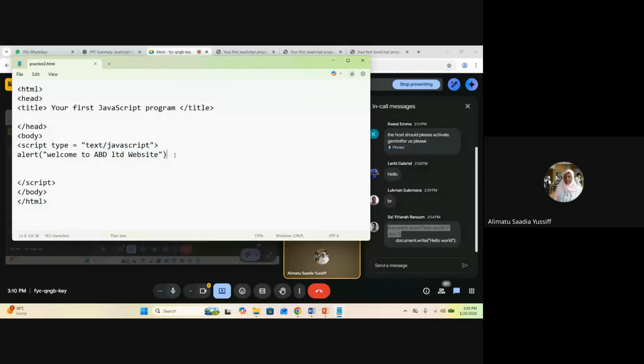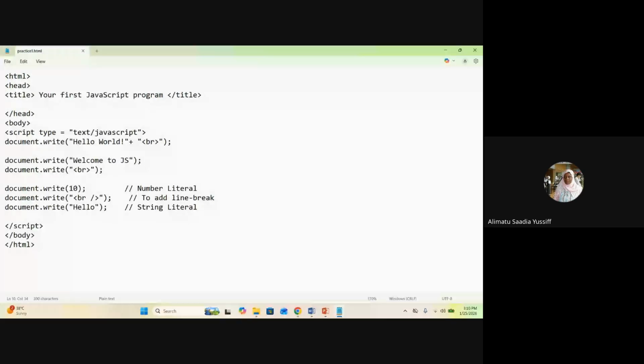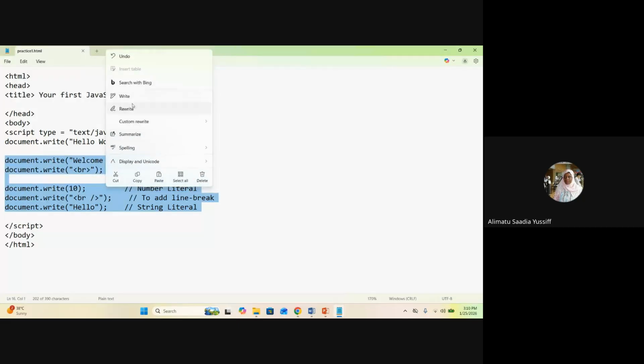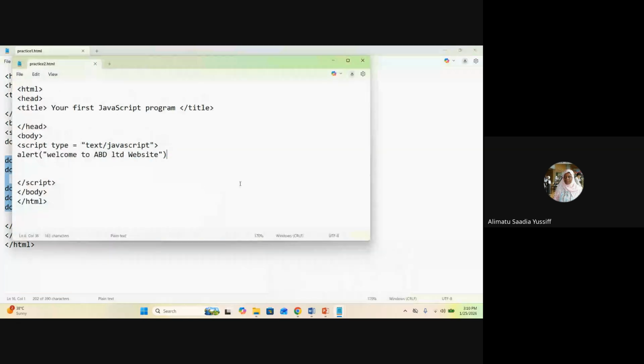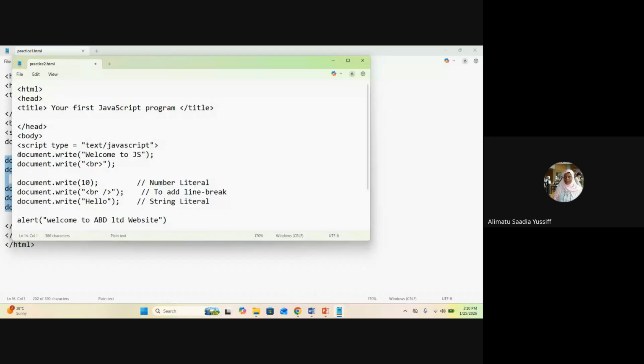So if I have other content on the page, let me put it back there. It doesn't matter wherever the alert code is, it will pop up first before other content will display.